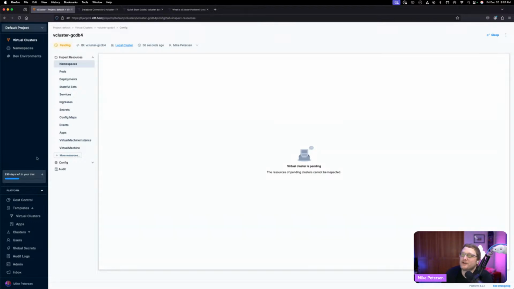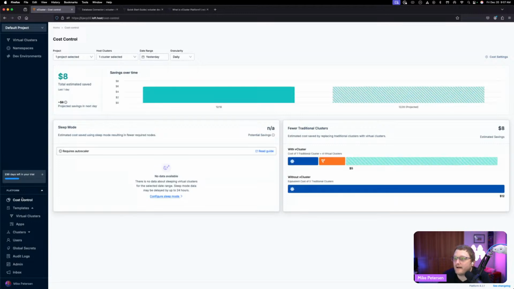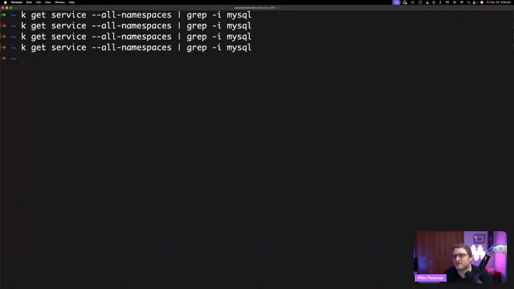I guess let me go ahead and show this off while this is deploying. Since it's deploying more than just the virtual cluster, it's deploying an application, it might take a minute just to bring MySQL up, get it running, and then get a load balancer. We'll be able to see once we go over here and it comes up.